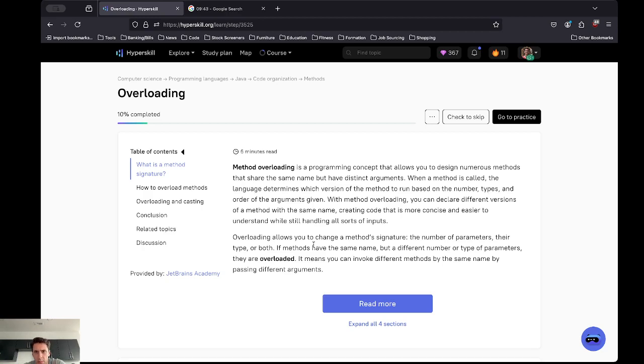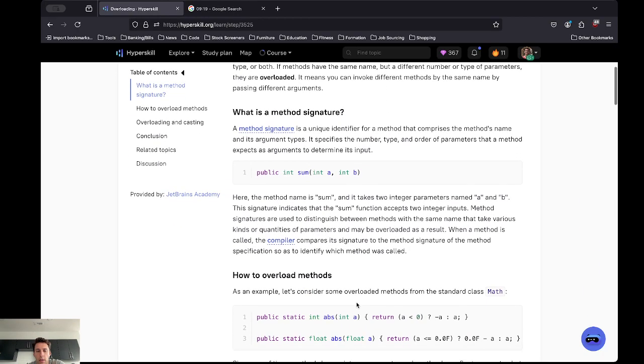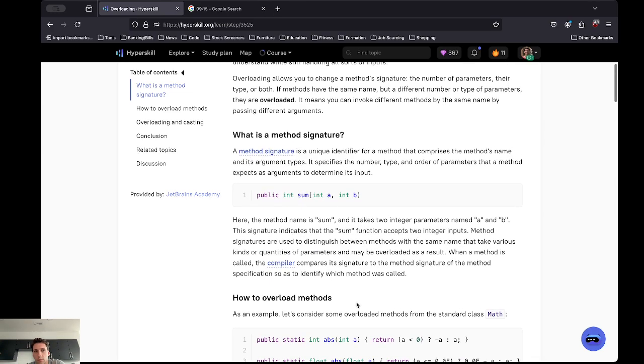Method overloading is a programming concept that allows you to design numerous methods that share the same name but have distinct arguments. I just learned this in TypeScript, actually. When a method is called, the language determines which version of the method to run, based on the number, types, and the order of arguments. This is interesting. They're overloaded. It means you can invoke different methods by the same name, passing different arguments.